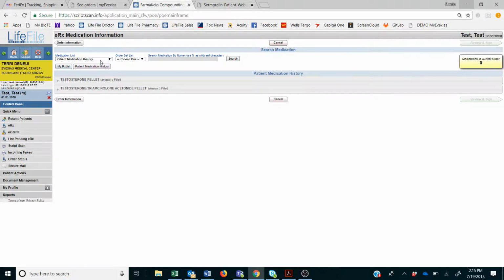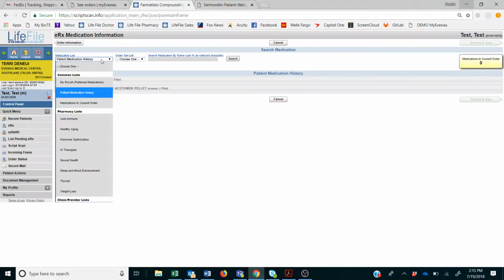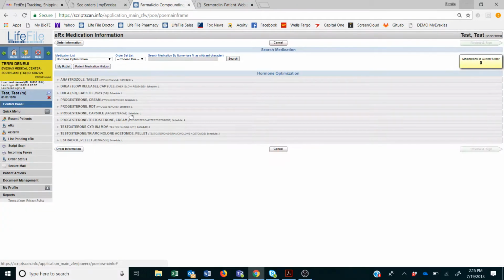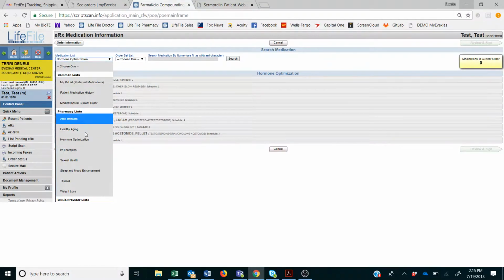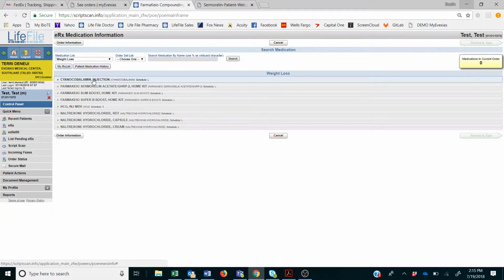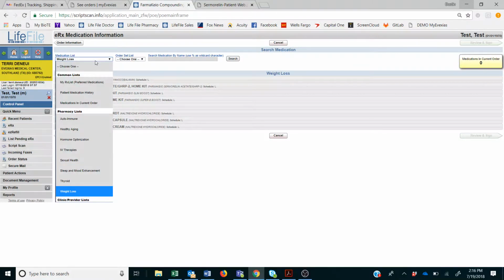Or for your convenience, I've created medication list shortcuts. So anything in our hormone optimization list will be displayed here. So we'll have anastrozole, DHEA, and then our testosterone cream, injectable, and pellets here, as well as estradiol. If we go into our, let's say, weight loss list, you'll see our B12 injection here, Sermorelin, Super B Boost, HCG, and some naltrexones there. So it's divided that way.